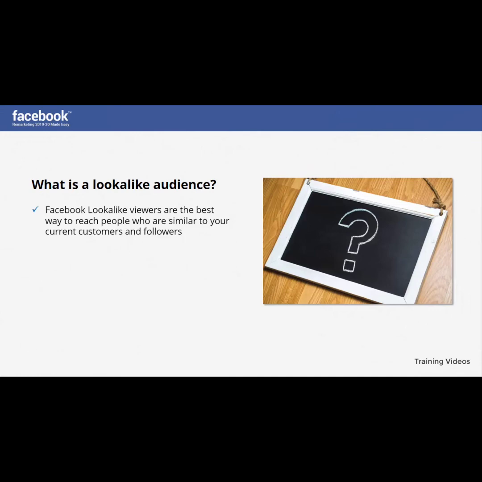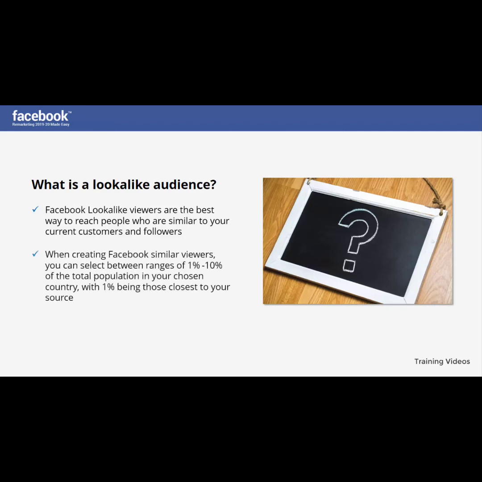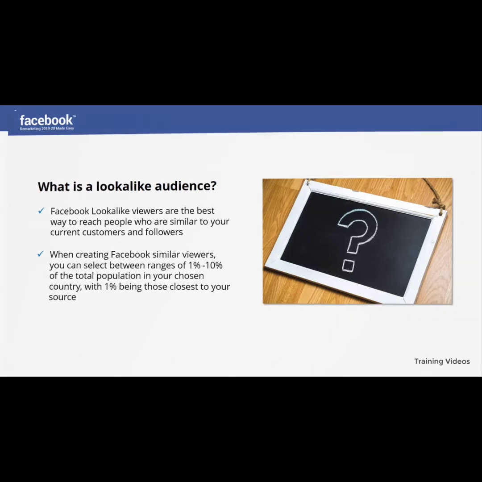Facebook lookalike viewers are the best way to reach people who are similar to your current customers and followers. When creating a similar Facebook audience, it's best to keep them small compared to targeting 10% of a country's population. It makes perfect sense because Facebook creates a similar audience based on similar people with your custom audience. When creating Facebook similar viewers, you can select between ranges of 1% to 10% of the total population in your chosen country, with 1% being those closest to your source.